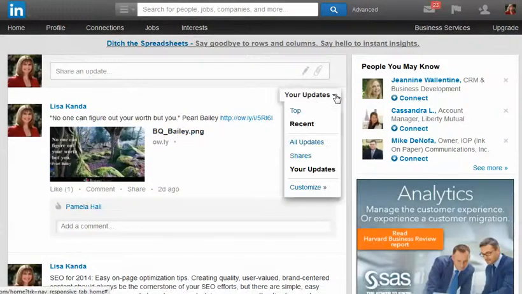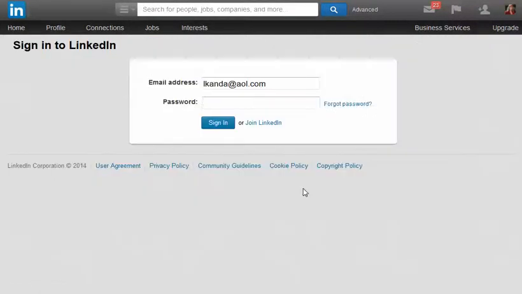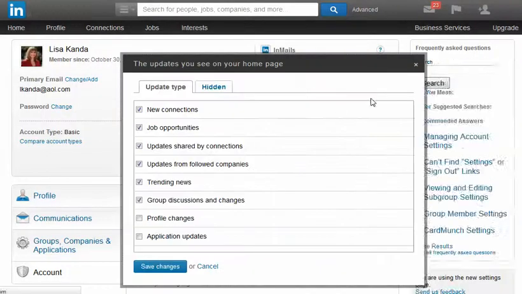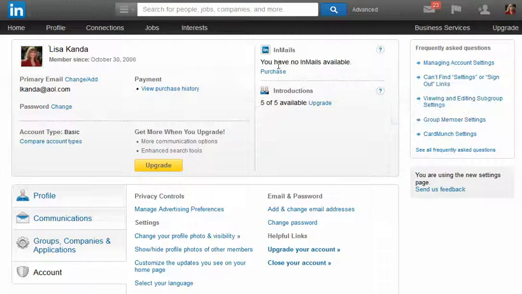And the last thing in here is customize. This is where you can customize even more what you see. Whoop, looks like they're going to make me log in. Every once in a while, LinkedIn makes you keep logging back in, so I apologize for that. All right, so when you click on that, you can actually customize the updates you see on your home page. So if you don't want to see new connections or job opportunities, updates shared by connections, etc., you click or unclick on these and then save it. So that's how you can now customize your timeline.